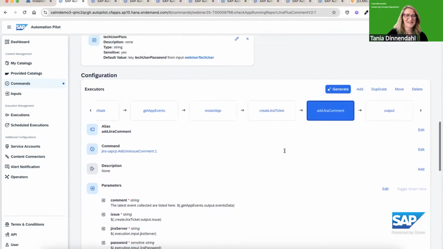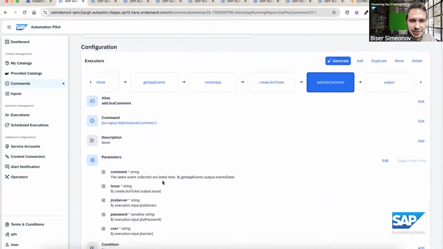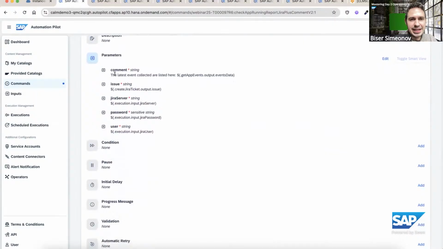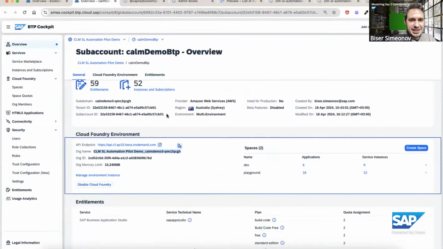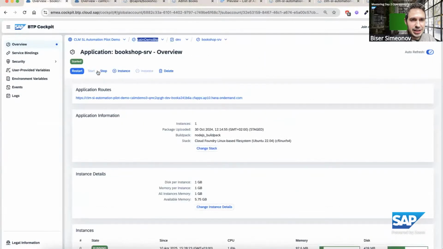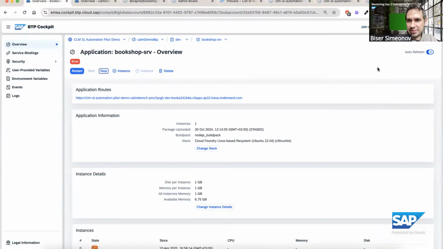Thank you. That's the last step. So here I'm adding a comment in my Jira ticket, and I'm getting as further debugging information the output of the app event step, which we already had configured. So having said that, just as I said, final demonstration, I will be stopping my application. That's the application in place. It will take something like 20 seconds to be stopped.